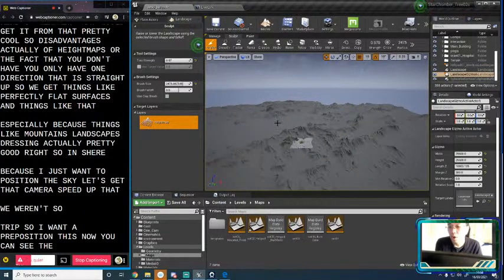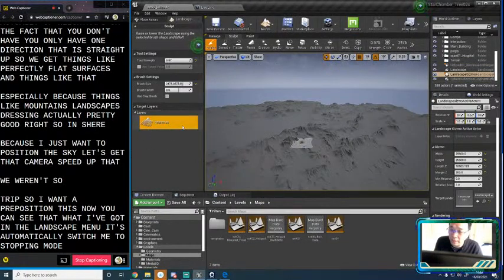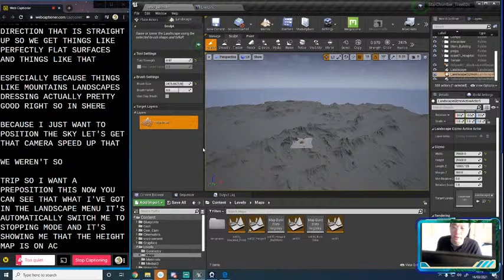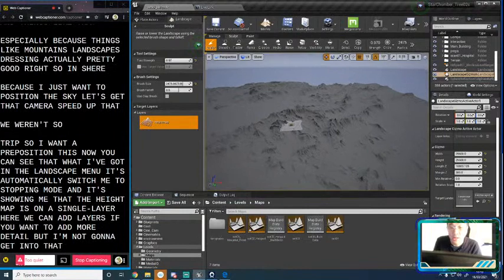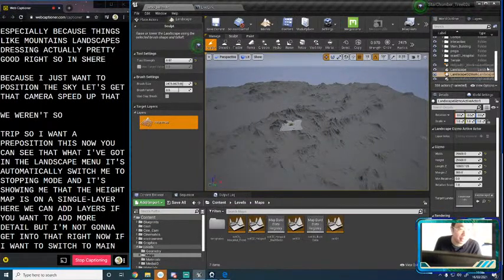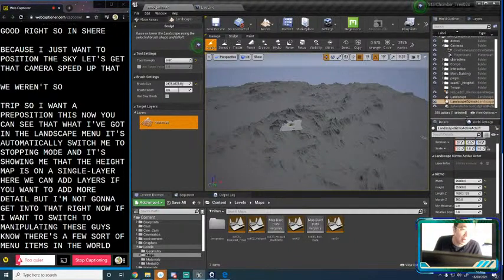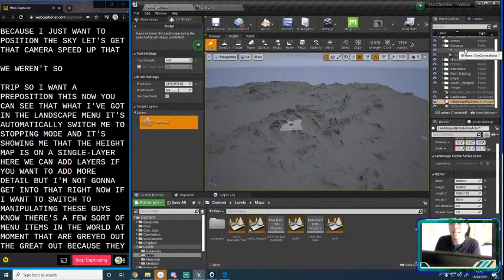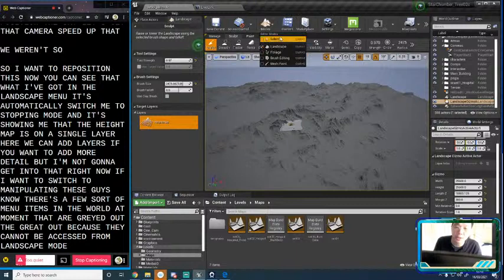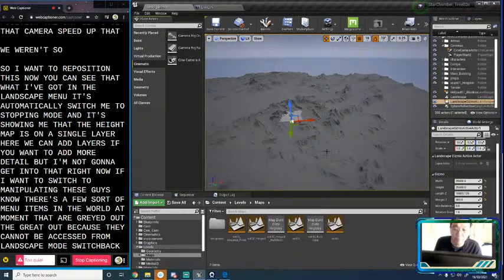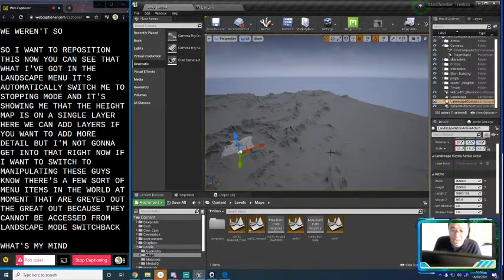Now you can see that what I've got in the landscape menu, it's automatically switched me to sculpting mode, and it's shown me that the height map is on a single layer here. We can add layers if we wanted to add more detailing, but I'm not going to get into that right now. If I want to switch to manipulating these guys, notice how there's a few sort of menu items in the world outliner that are grayed out. They're grayed out because they cannot be accessed from landscape mode, right? So if I want to access them, I got to switch back out to select mode. And then you see those guys light up again. And you see I've got my gizmo back again, right?